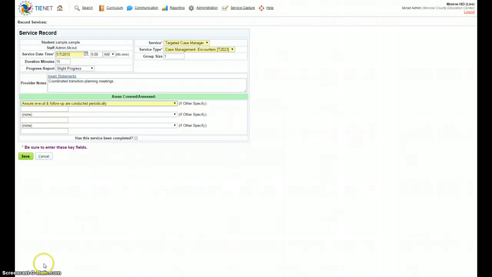Your tip sheet will be very valuable to you to determine what area is being covered or assessed and what items would constitute as case management. This service was completed in January, so I will check this box. This is an option because you can schedule future services, so be sure that you say that you've completed the case management and hit save.